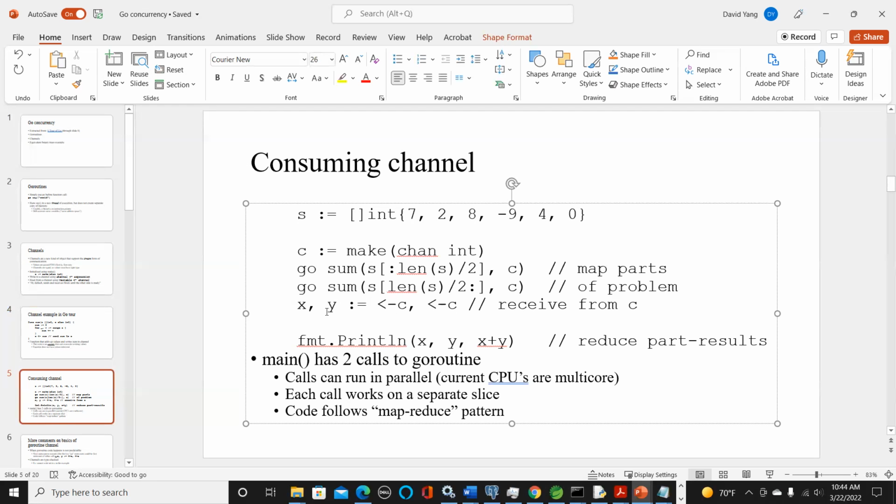And then we are going to write those values, or we've written those values inside those functions, and then we're going to read the values out. Right? So we have x, y := <-c, <-c. So we're just writing the values from the channel into these variables, or reading it into these variables. And then we are taking those partial sums, the sums of each half, and then adding them together.